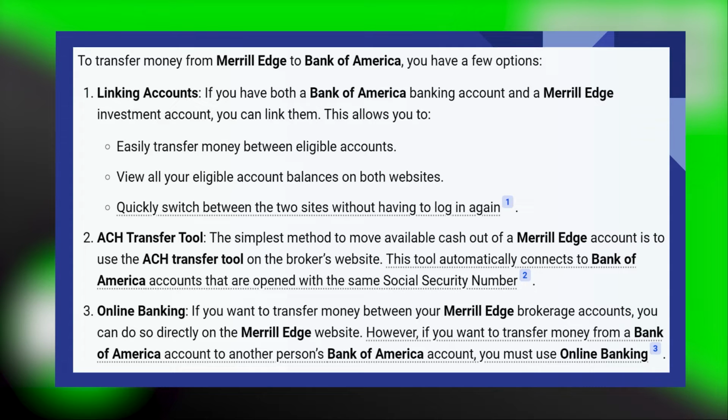The ACH Transfer Tool is the simplest method to move available cash out of a Merrill Edge account. You can use the ACH Transfer Tool on the broker's website. This tool automatically connects to Bank of America accounts that are opened under the same Social Security number.